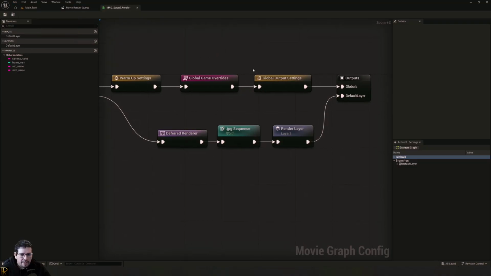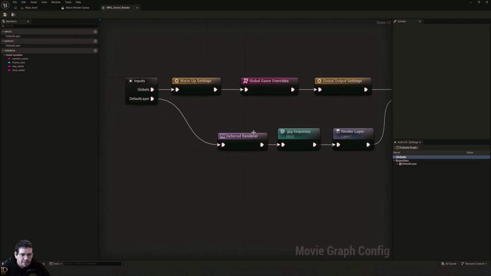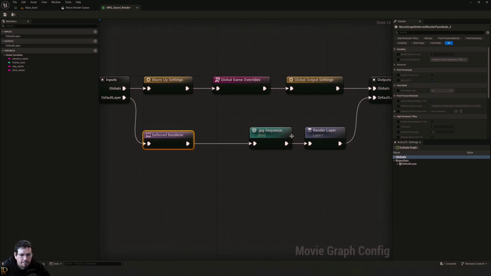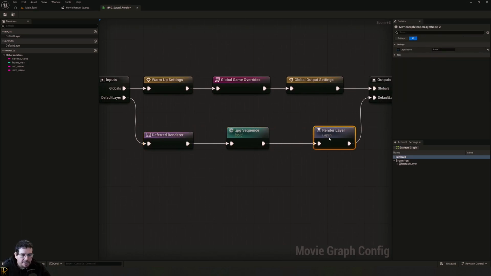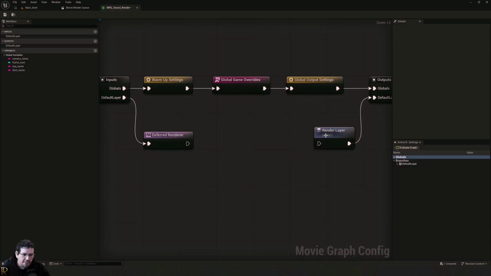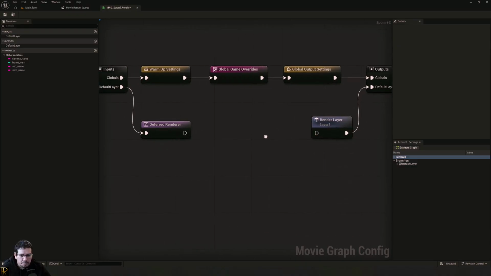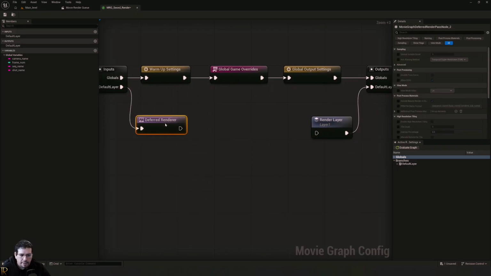Right. So then you have your deferred renderer, and you can turn in here your sampling, and you can choose what's going to happen, anti-aliasing, and etc. Then you got a JPEG and your render layer. For my purposes, I don't need this. I'm going to leave the render layer for now. Couldn't speak there for a minute. Right.